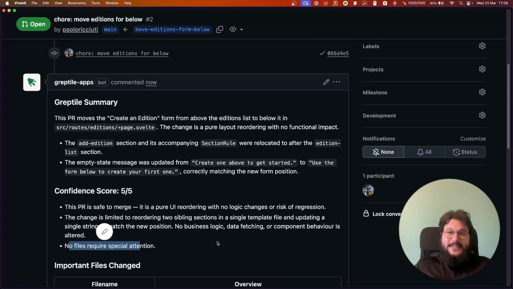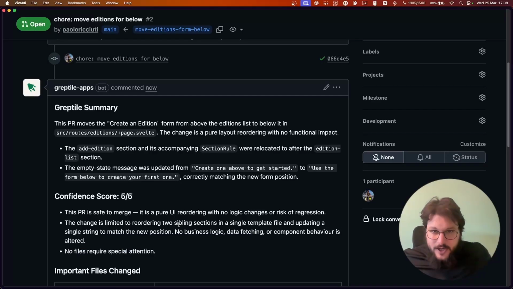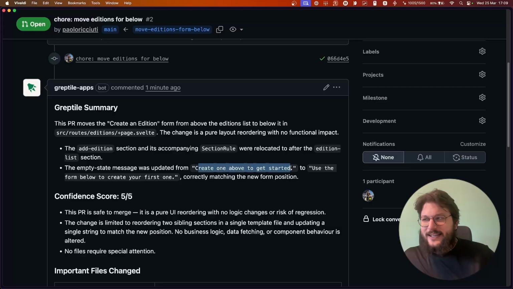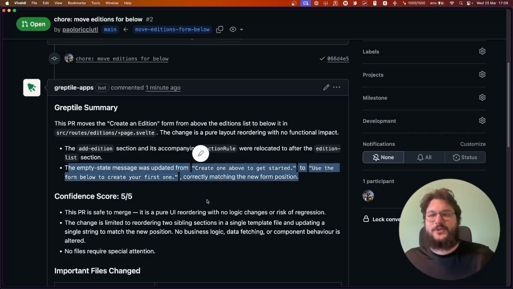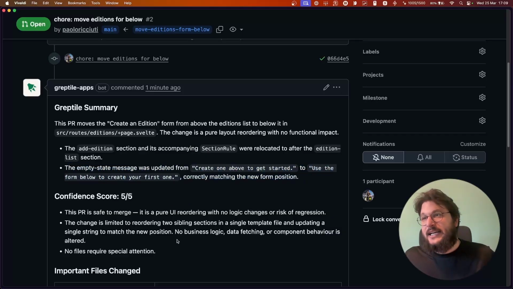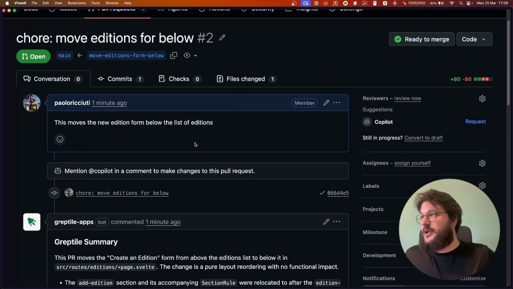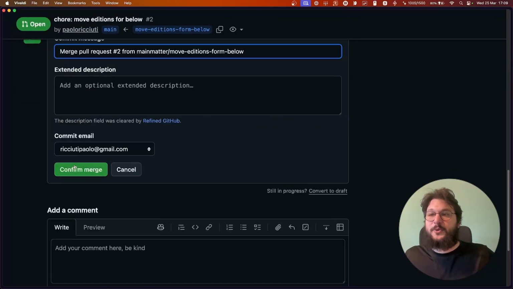So as you can see, this is what I was talking about before, very simple changes. And to be fair, I didn't even notice that we had a mention about above or below. So it's nice that both GPT 5.4 and Greptile caught that; it was an important update. So this is safe to merge. We can actually go ahead and merge the pull request.